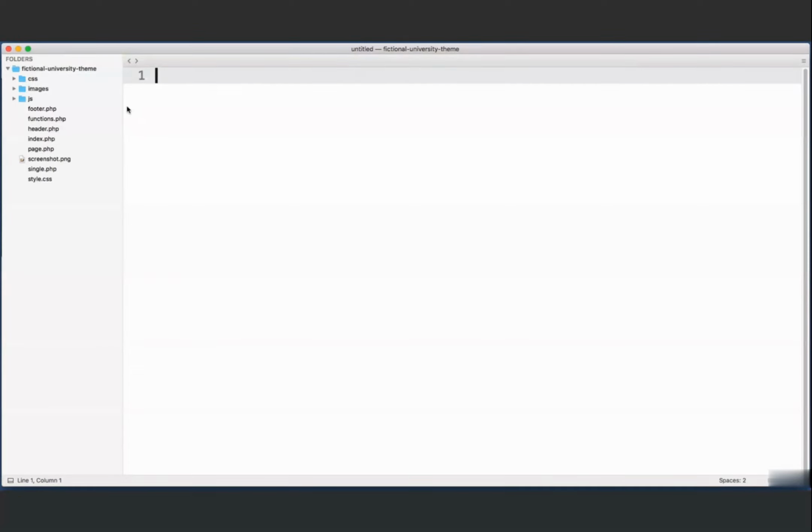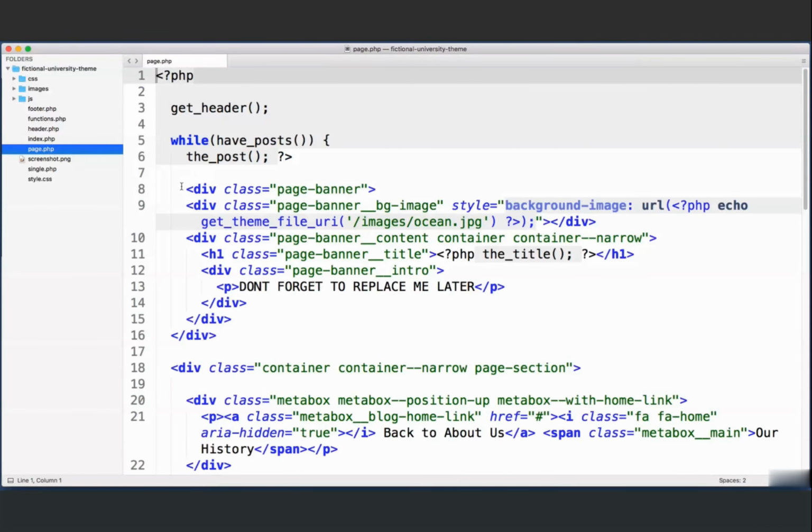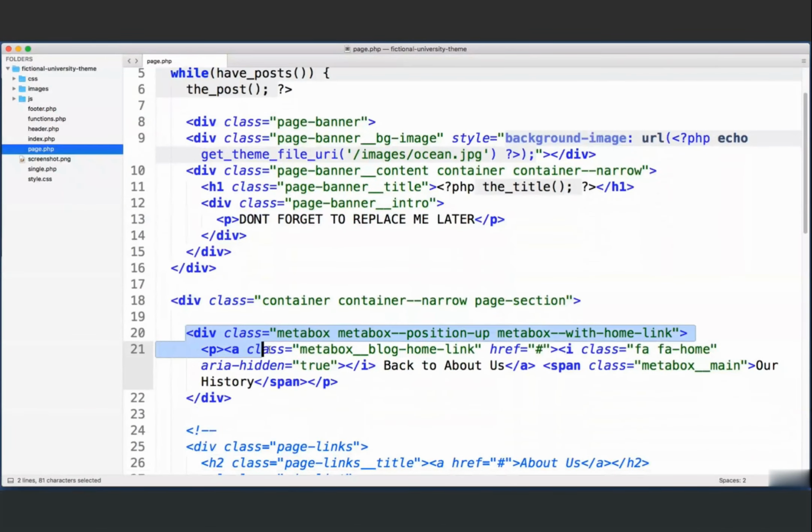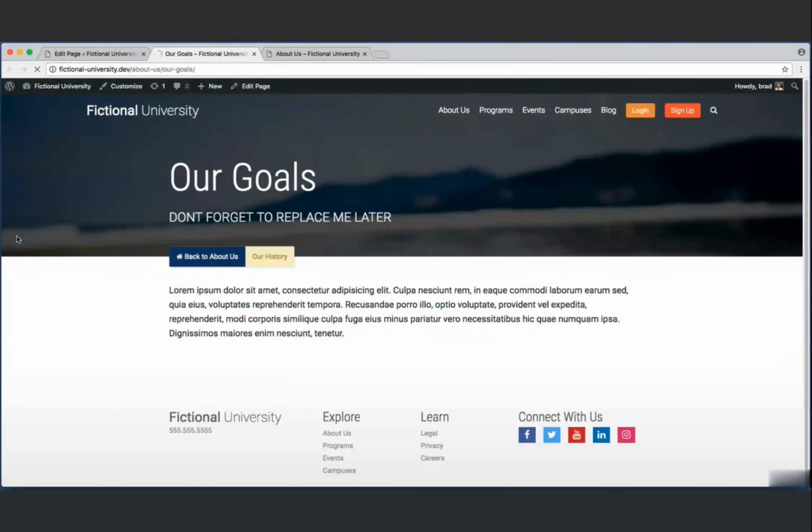So in our text editor, within our theme folder, let's open up page.php. And from the top, if you look below this page banner div, you'll then see a container. And right below that, this div with a class of metabox, that's the breadcrumb box. So you can see towards the end of this div, we have hard-coded Our History. So why don't we begin by deleting that hard-coded Our History, and instead we can drop into PHP to output the title of the current page. So let's just call the function named the title. Cool, so that makes this text dynamic.